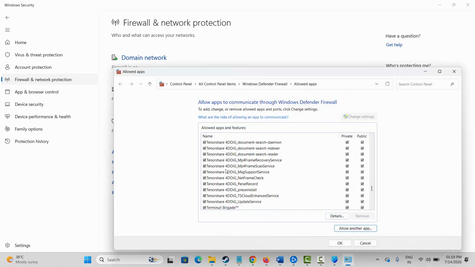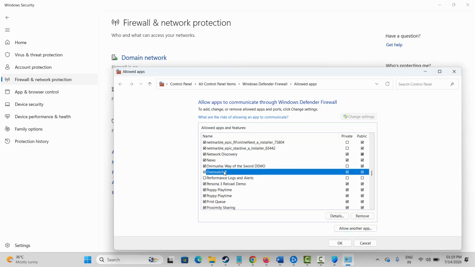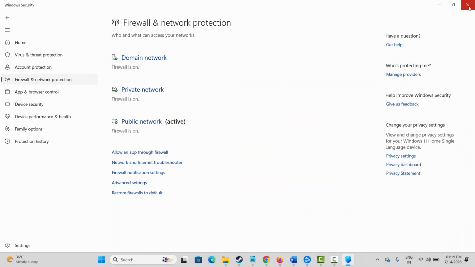Now after you add your game to the list, here you have to select your game. So after selecting the game, make sure both private and public boxes are ticked and then click on OK. Once you have done this, now launch the game and check if it's working.